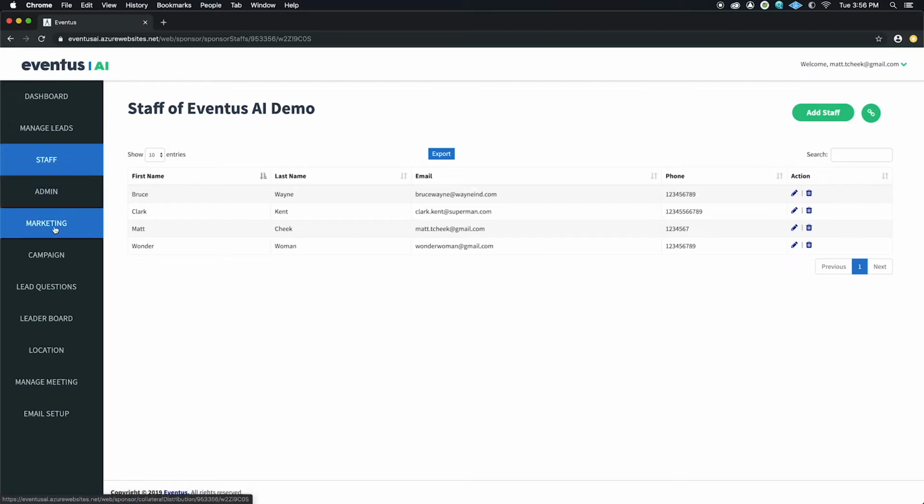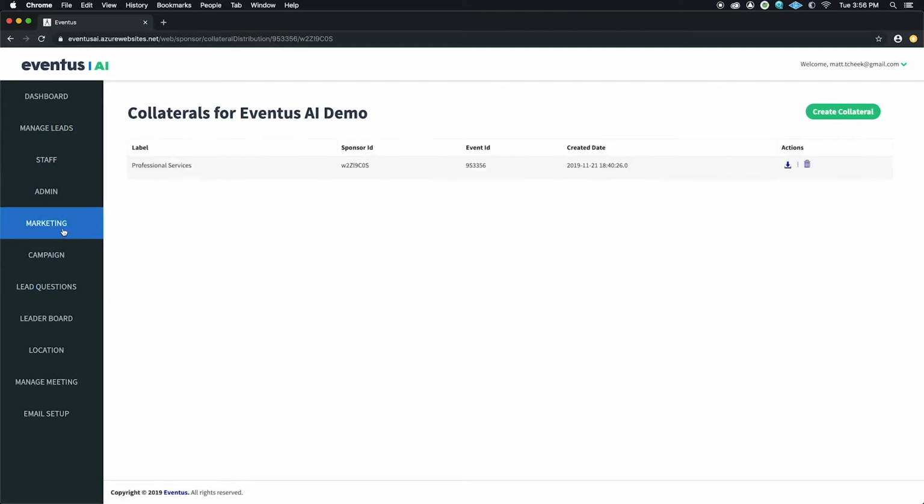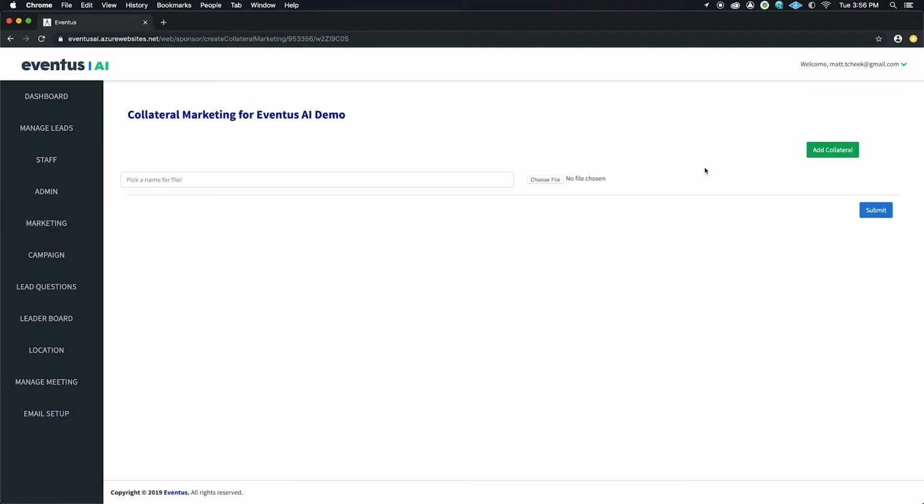Okay, and then you can come in here to my next section, where you can add in any type of marketing. If you wanted to add in collateral, say a PDF or a white paper, you can just create collateral. You click on create collateral, choose a file, whichever file you wanted, name it white paper. You're allowed to mix and match whichever one you think is the best one for that event. Then you hit submit.